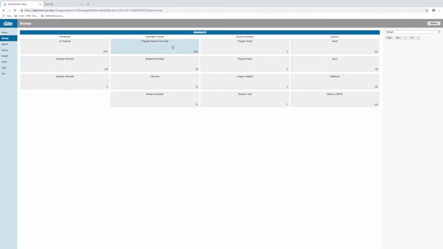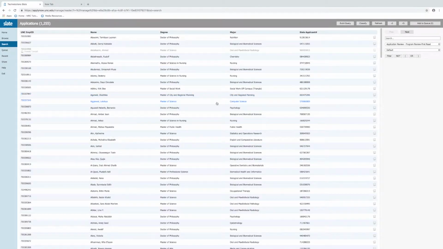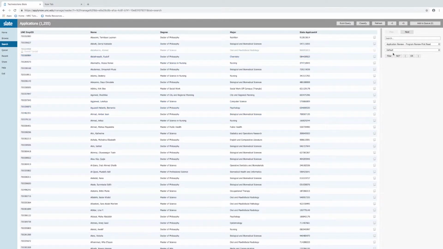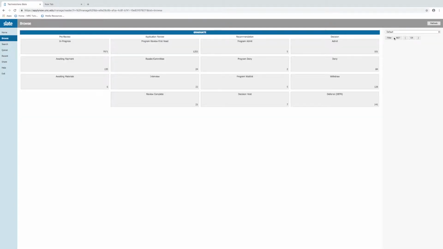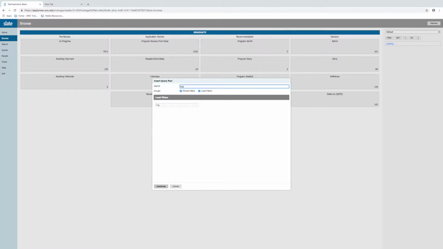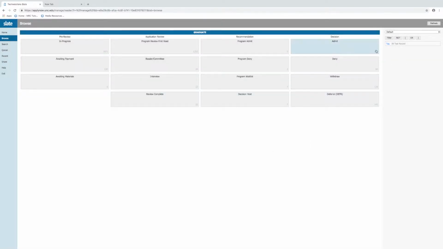So if you go in to your program review first read bin, these are applications that are submitted and paid and that you have access to. You can always add filters here. We'll go back to browse to see that grand overview. If you want to just look at a subset of your applications, you can always use filters to do that. Because we're doing a webinar, I'm going to just look at test applications for this part to keep the numbers down and make it a little bit easier to look at. So we're just going to pull test records for all of my different bins here, and we'll show you how to look at an application.